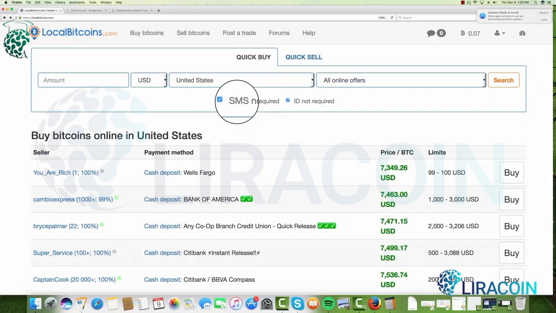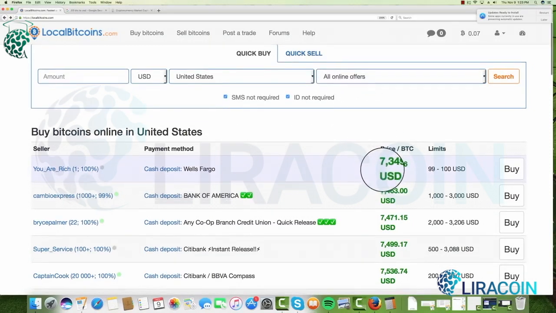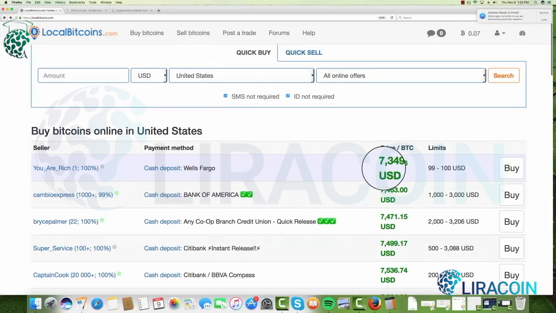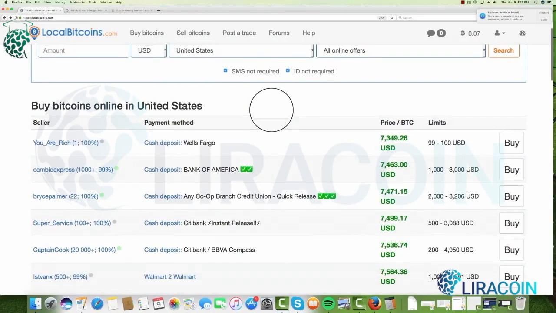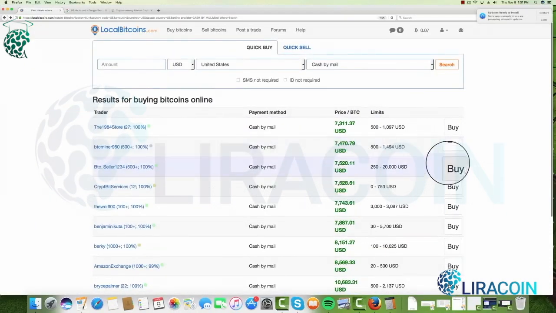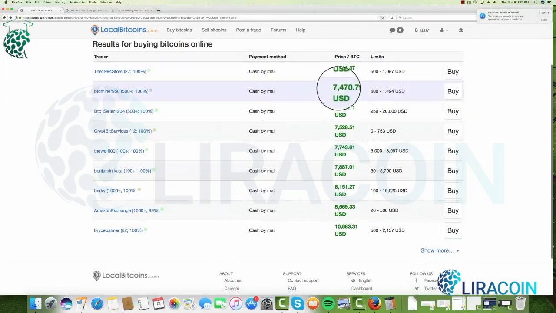That's going to reduce the amount of available options that I have, and it's going to increase the price of Bitcoins because I'm putting terms and conditions. So only certain sellers are willing to meet those terms and conditions. Every time you're ready to enter into a transaction, you have to read what the terms and conditions are. So what you're actually looking at is this is the rate, which is the best rates.